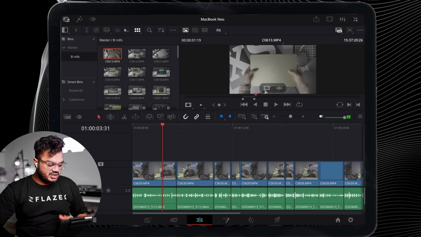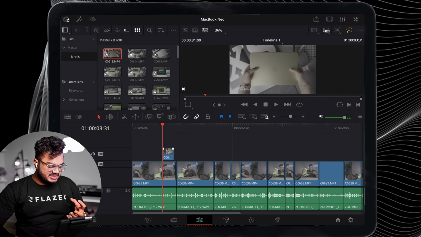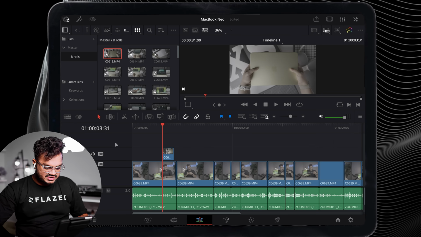Alright, coming back to the edit. Now we have the A-rolls cut straight away. Depending on what I'm talking about, I will just add the B-rolls. For example, over here I'm talking about the laptop itself, so I'll just find a shot of the laptop. This one was great, like the overhead view.